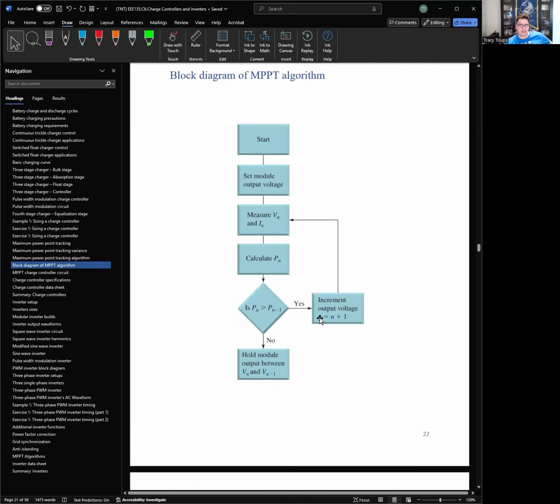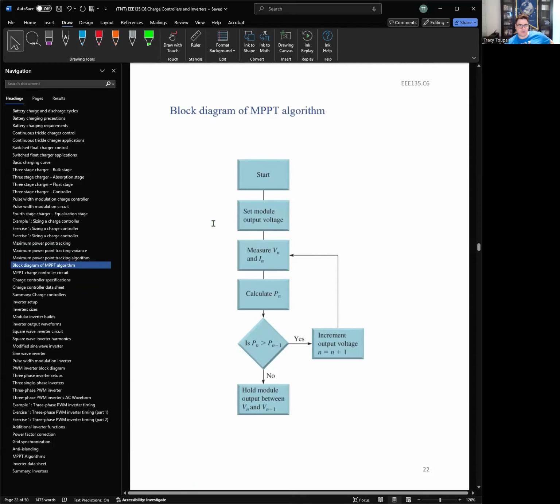Yeah. So this is kind of a block diagram to show you the inner workings, the logic. So you start, set module output voltage relatively low, measure volt and current, calculate power, right? Is power greater than the previous iteration? If this is the very first step, the previous iteration power is 0, right? If it's yes, then we increment our output voltage to a little bit more. So we'll go to V2, which is maybe 0.1 volts higher.